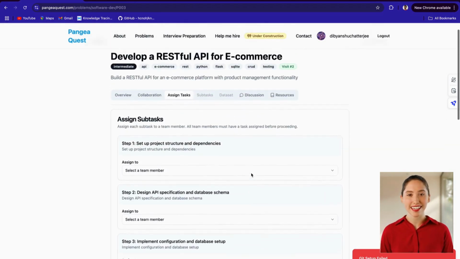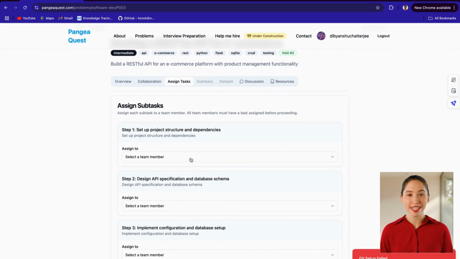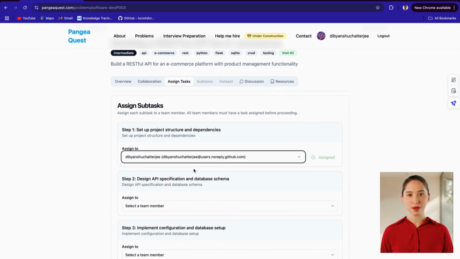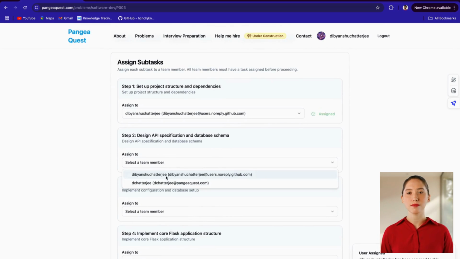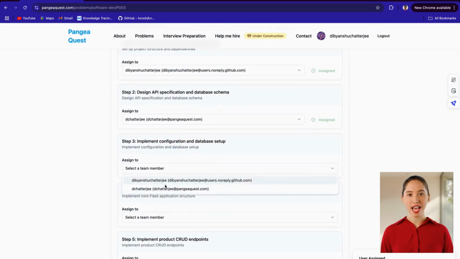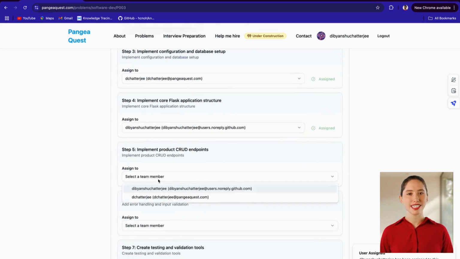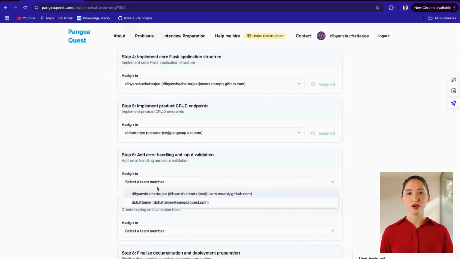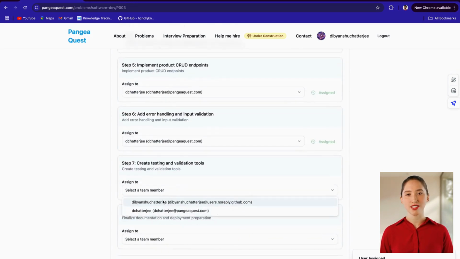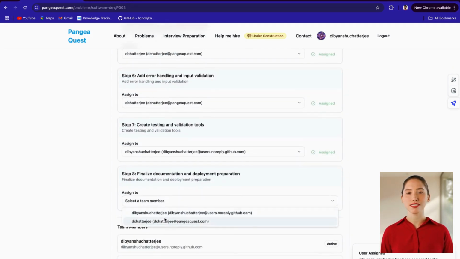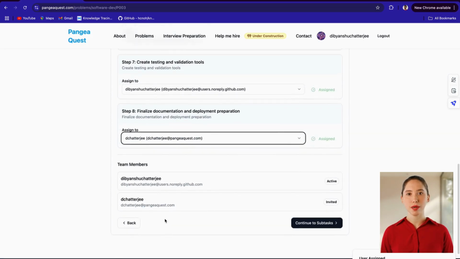If you're new to it, I recommend watching till the end of this video to see how it can support your workflow. After setup, you can assign subtasks to each collaborator. As shown here, there are two team members, the inviter and the invitee. This process reflects how real product teams work using agile methods. Following the assignments, each member can proceed to solve their respective subtasks.